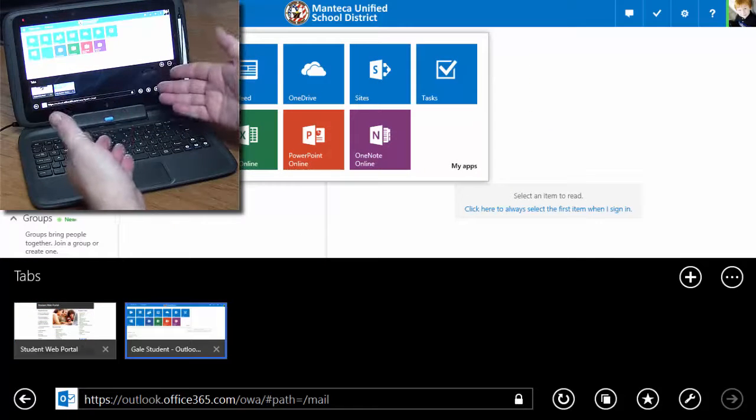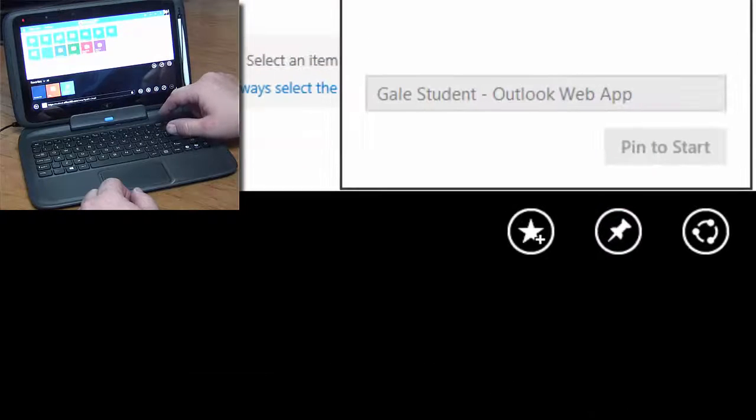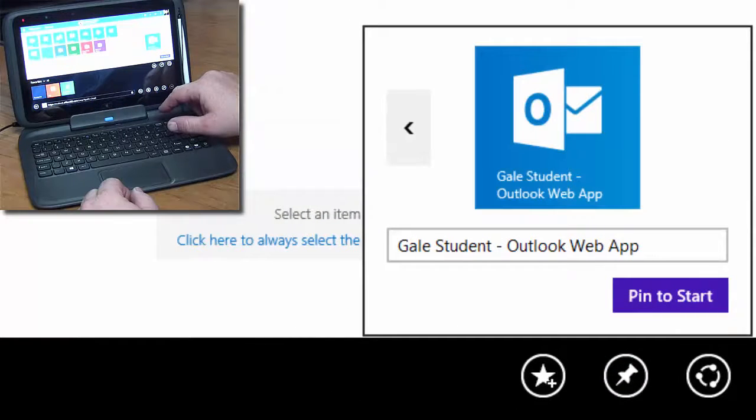To make a shortcut for that web page, if I want to keep it handy on the start menu, I can touch the star, and the star is going to give me a couple of options there. The one that's really handy is this little pin. If we press that, it lets us pin it to the start.